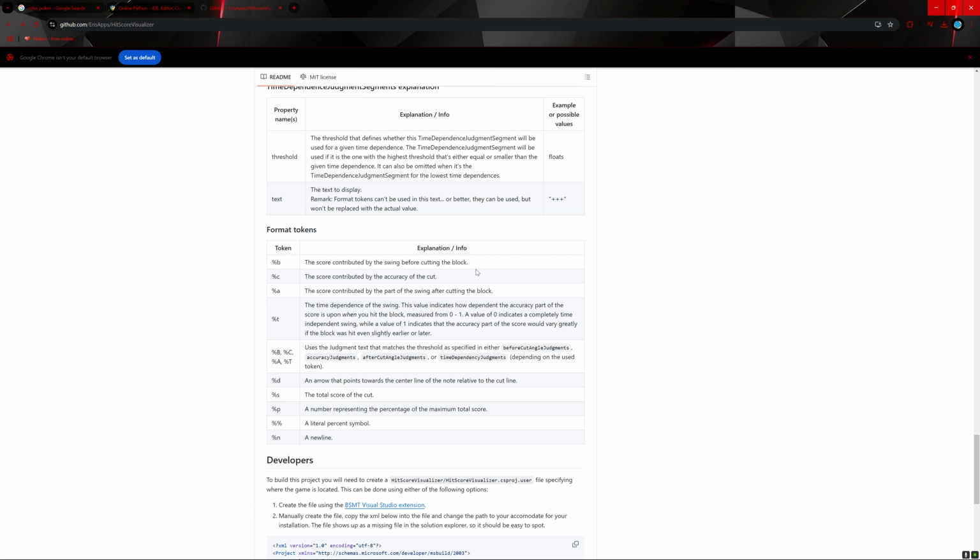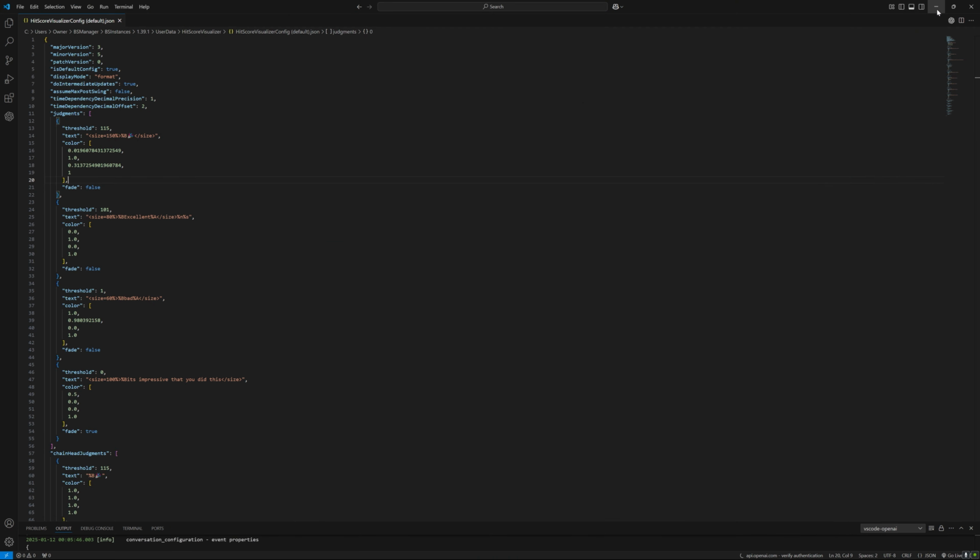I'm not 100% sure what that means. I'm not the best with this. An arrow that points towards the center line. Okay. The total score of the cut. So if you want to have text and under that text a number, you would do percentage N and percentage S, because that'll make a new line, and after it goes under the text, it'll give you the score. Anyways, that's besides the point. That's basically how you learn how this percentage stuff works.